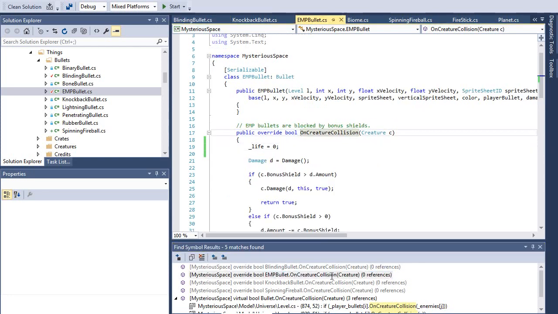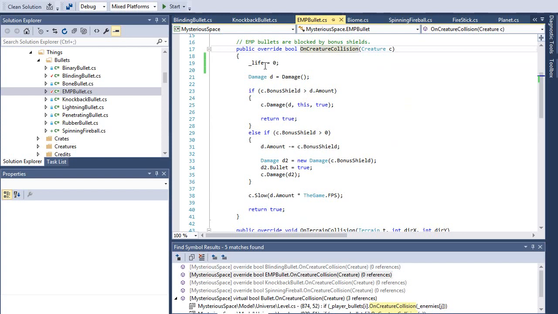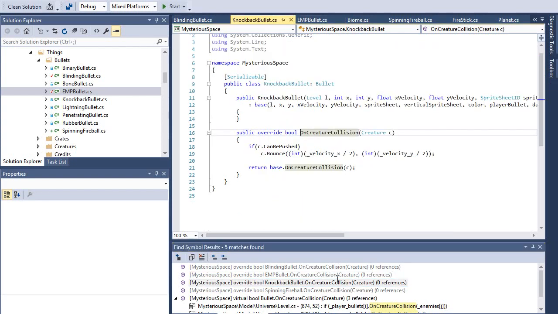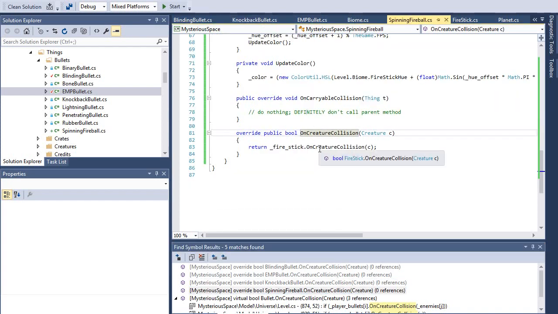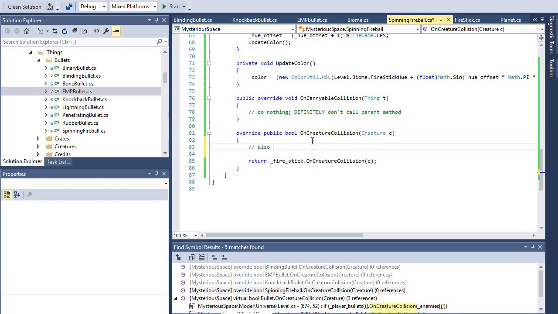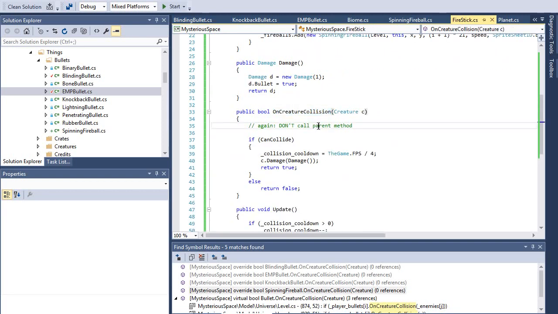Yeah. I made mistakes, but it was still slowing them, which is funny. It was just absolutely going through them. Yeah. Okay, this one calls the parent. This one is different. Wait, on creature collision, we don't want it calling, yeah, definitely don't call the parent. This one we also don't want to, also definitely don't call parent method. But we do want it to do damage. Yeah, right, we moved it.